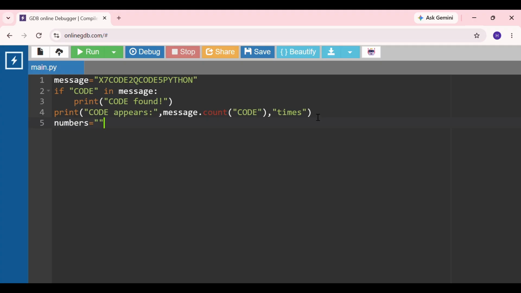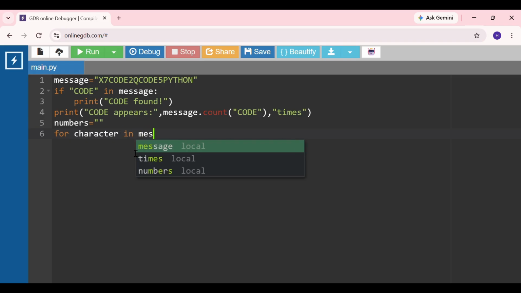For that, we are going to introduce a keyword called numbers, and we are keeping it as an empty one. Because we need to loop through each and every character in the string, we use a for loop here. So for character in message. Character is any word you can use, it's a user given name. Character in message, because inside the message we are going to loop.